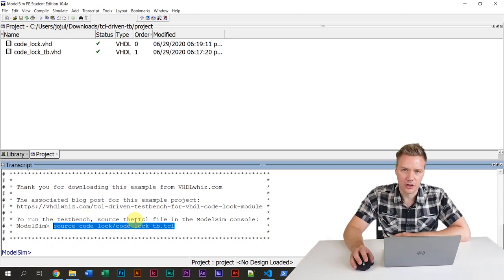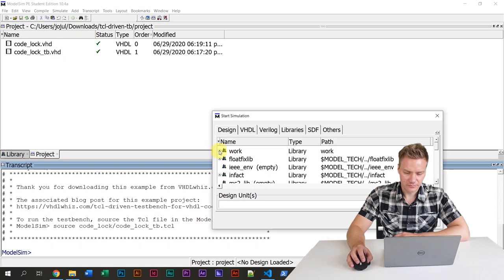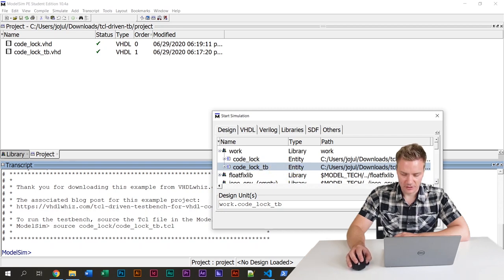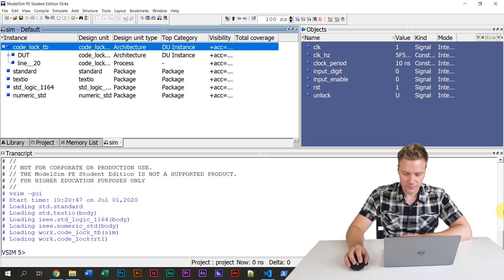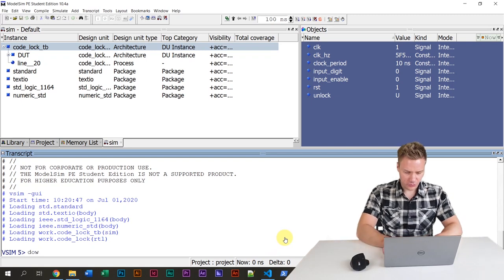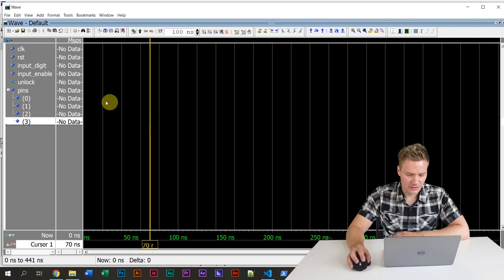But before we do that, I'm going to show you how this Tcl-based test bench is actually working. So no design is loaded. But I'm going to go to simulate, start simulation, go to the work library, and click the code lock TB entity, this compiled entity. I'm just going to click this one, click OK, and this will start the simulation. This will start the test bench and load the test bench into ModelSim. But it's not going to run it because we are still at 0 nanoseconds simulation time. I'm also going to type do wave.do to load my waveform so that we can observe the signals.